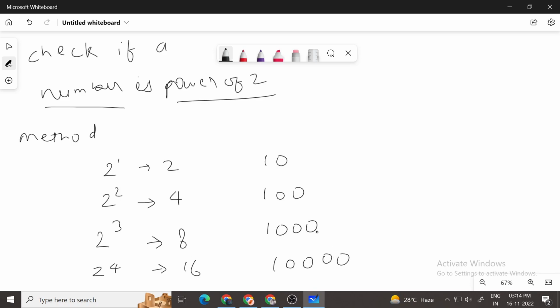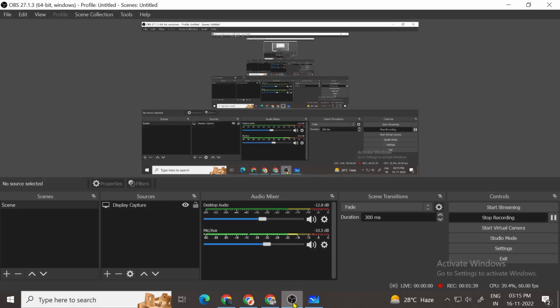So we can notice a pattern in all of these numbers which are power of 2, that is there is only one set bit in them. So we can use this property to find out if a given number is power of 2 or not. We are going to count the number of ones in its binary representation, and if the number of ones is 1, then we can say surely that the given number is power of 2. So let's try to implement this.